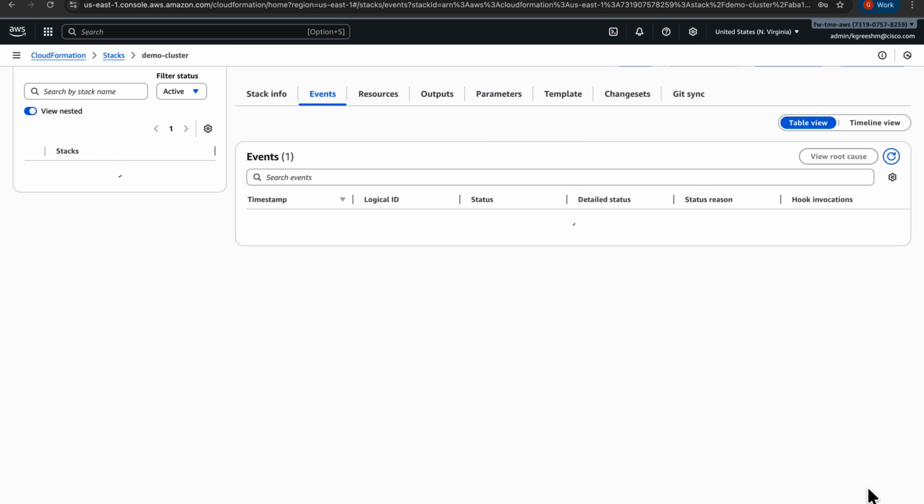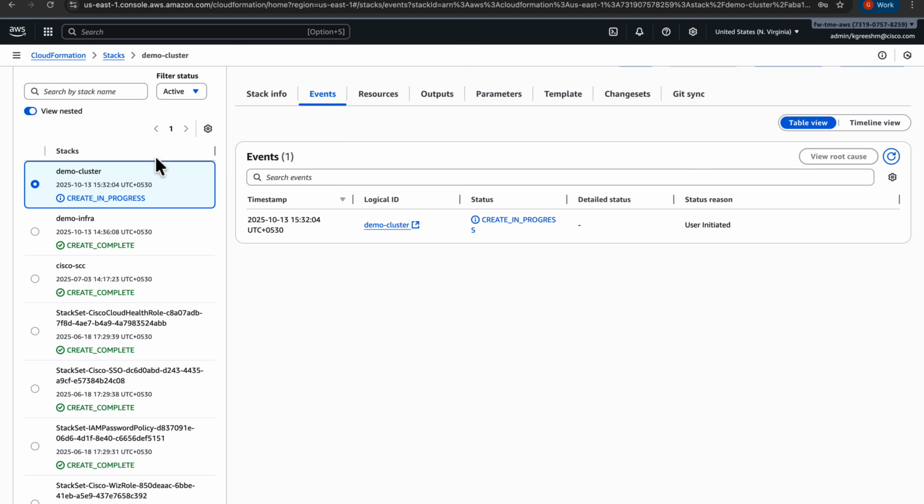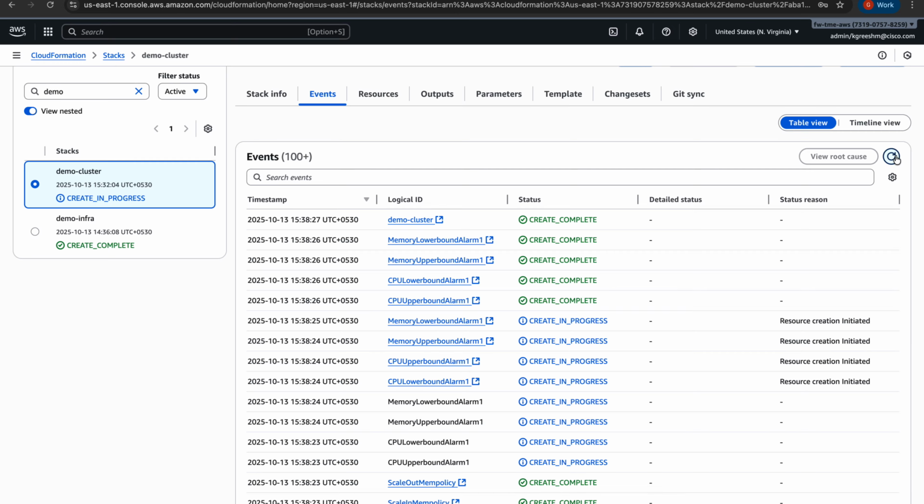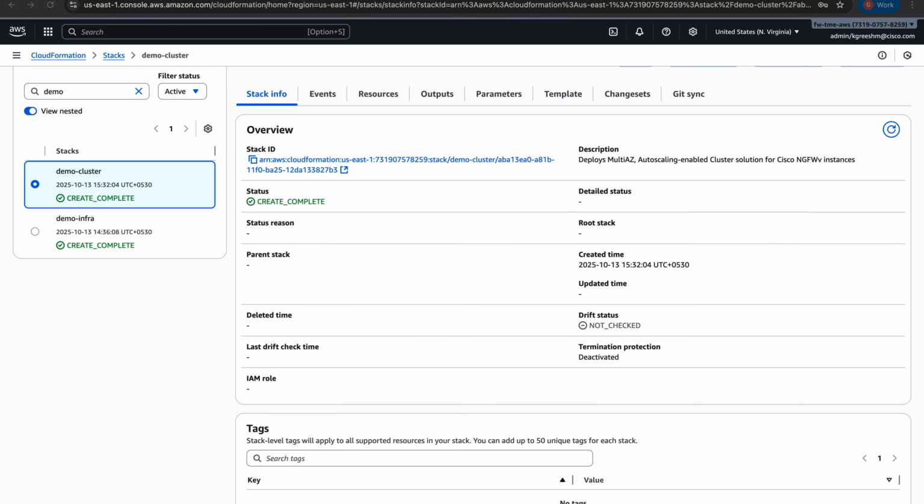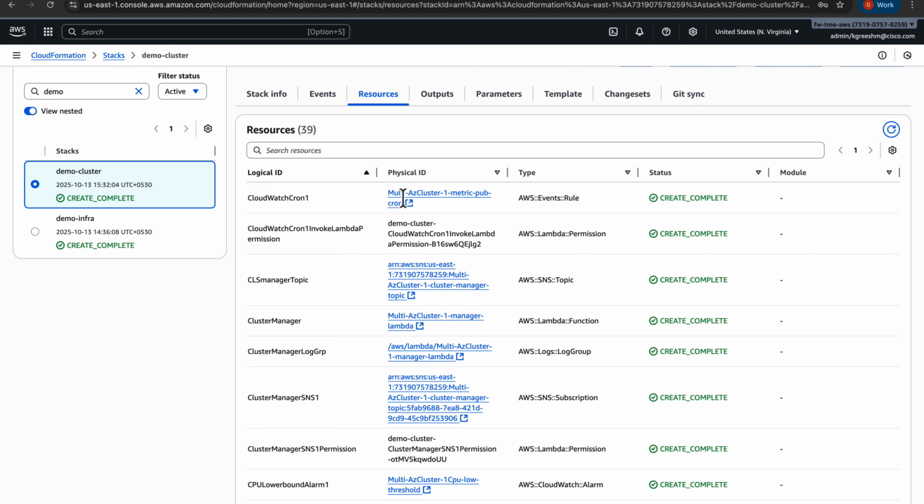It will start launching the stack and it starts deploying various resources, right? You can track the progress of the stack deployment and see what are all the resources getting deployed, right? So after some time, once the status of the stack is create complete, you can see the stack info and can see the progress of various events, and also all the resources that are deployed with this stack, right? And parameters, templates, etc. You can see everything regarding the stack from this page.